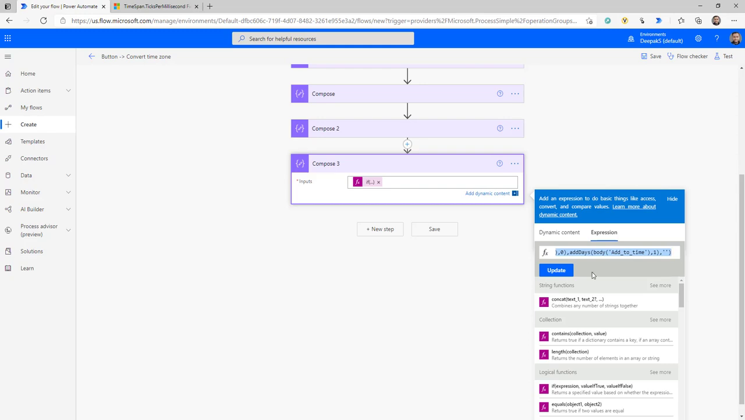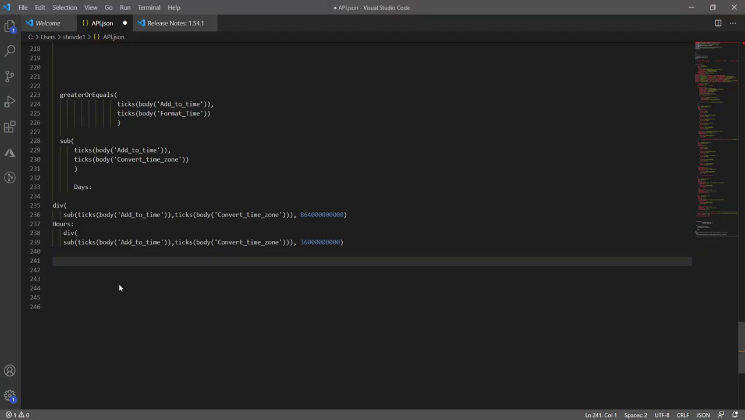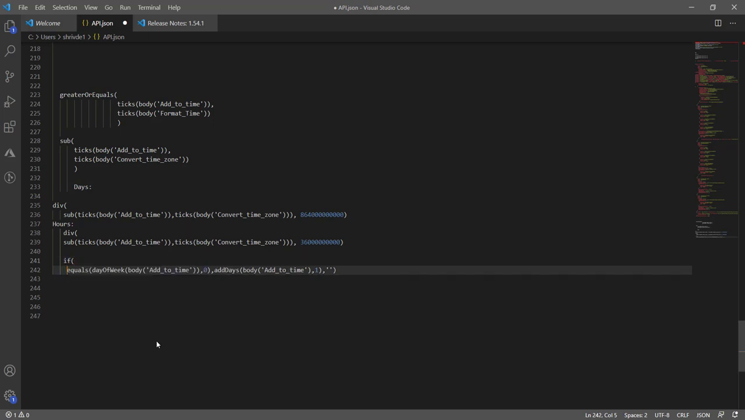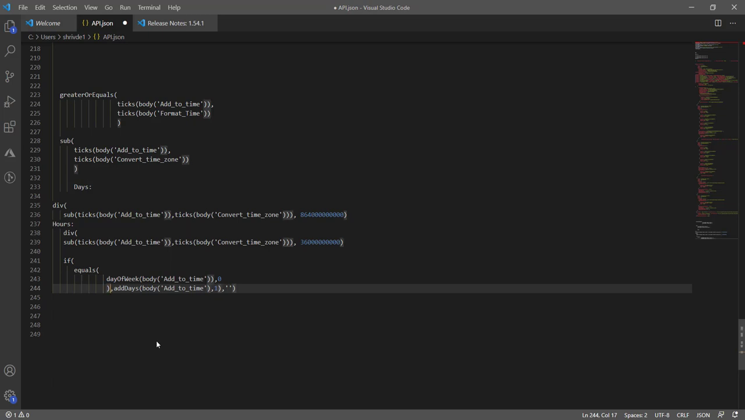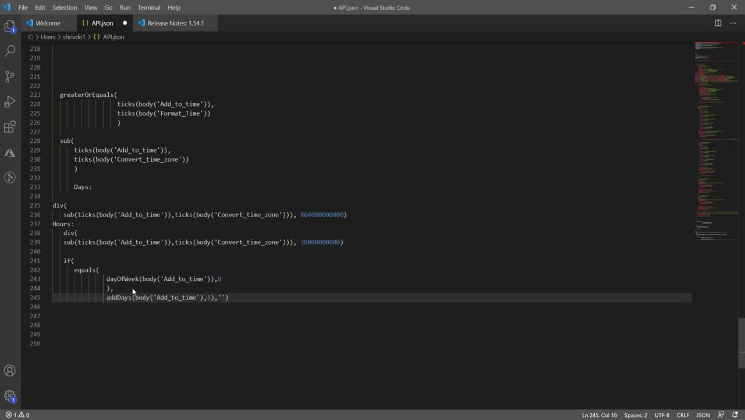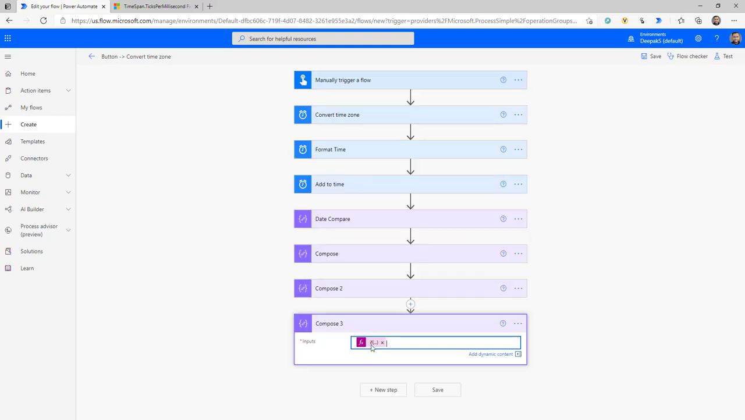Now let me show you this expression in a little bit more detail. So the expression is, we are checking if equals, so we are comparing days of week for our calculated date with 0. And if that condition is true, what we are doing is just adding 1 day to that calculated date, else doing nothing. The expression is pretty straightforward, easy to understand. So let me save this one and test.